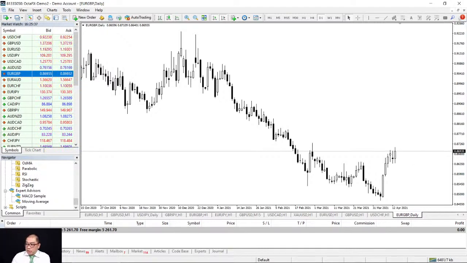So Shikar, for a beginner, which time frame to start? Stick with the hourly time frame. That's the best time frame to start. Let me give you an example.